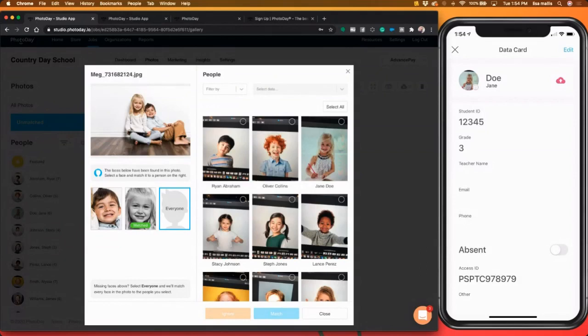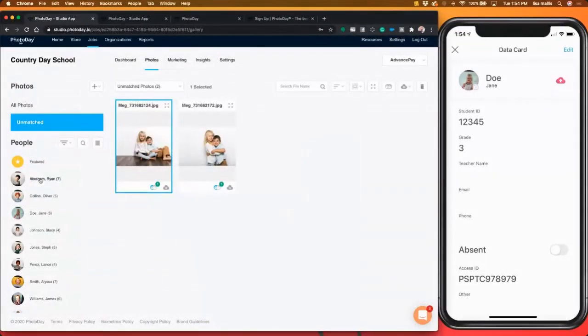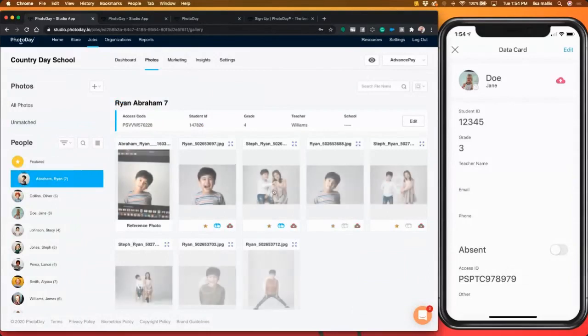Brian, does the gallery put body pictures in two or three galleries? In other words, three friends take a photo together? Yes, it will put them in each gallery. As you can see here for Ryan, it put him and Steph together because they're in that picture.